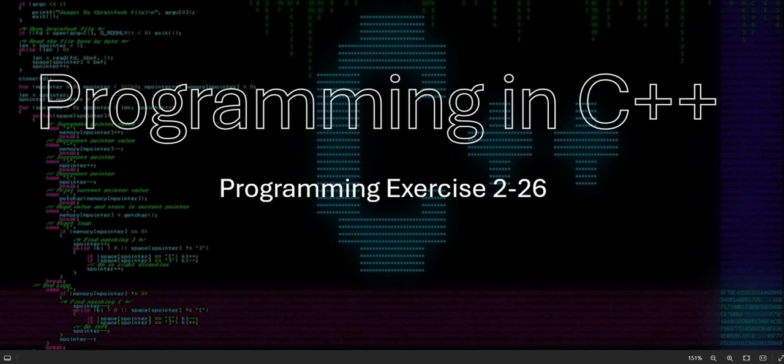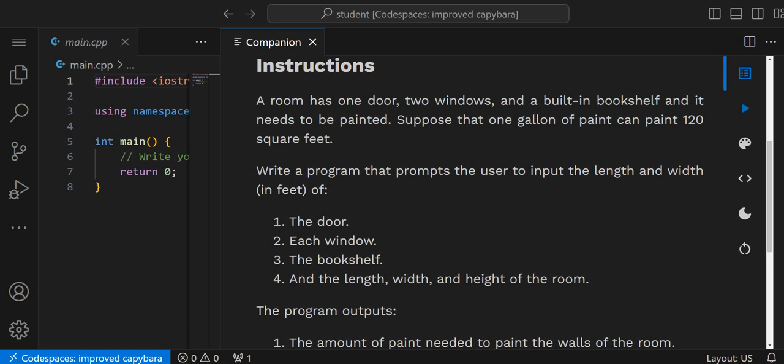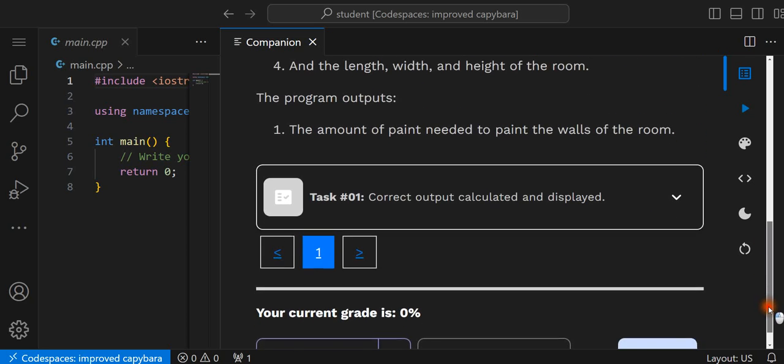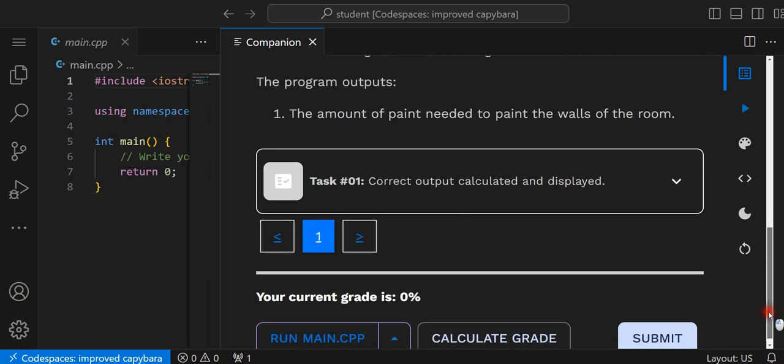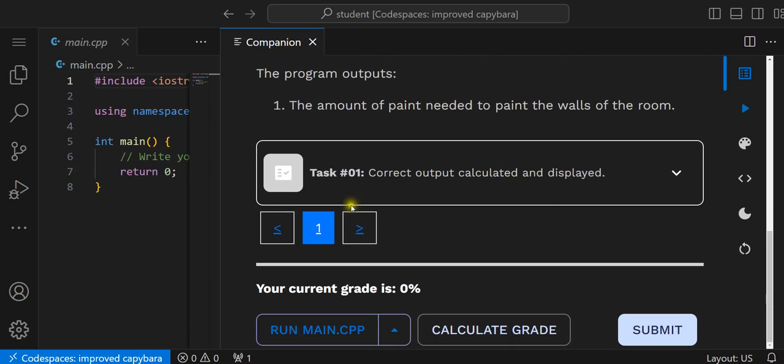Programming in C++, programming exercise 2-26. A room has 1 door, 2 windows, and a built-in bookshelf, and it needs to be painted. Suppose that 1 gallon of paint can paint 120 square feet. Write a program that prompts the user to input the length and width in feet of the door, each window, the bookshelf, and the length, width, and height of the room. So the program outputs the amount of paint needed to paint the walls of the room. All right, correct output calculated displayed. And it looks like we're going to be pretty.